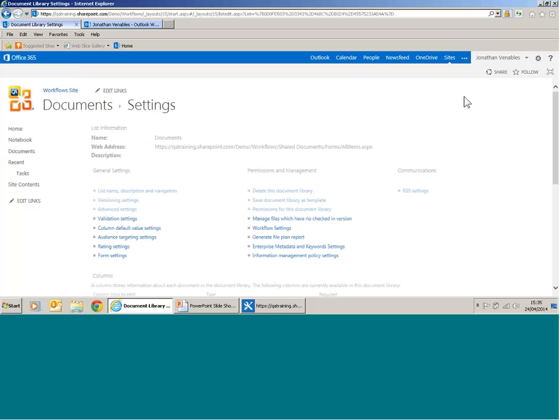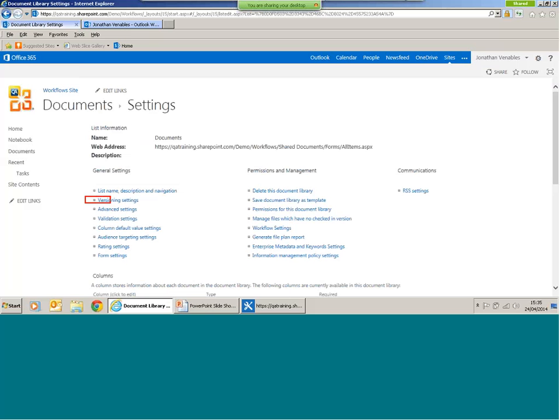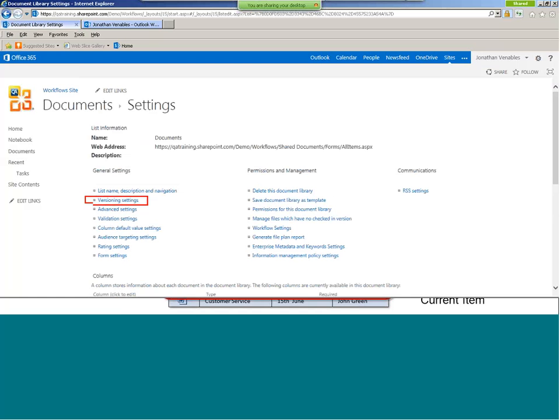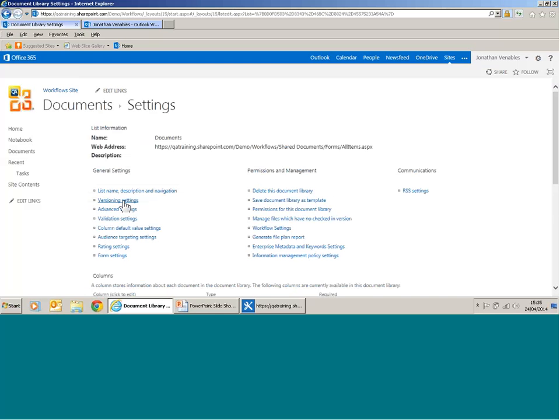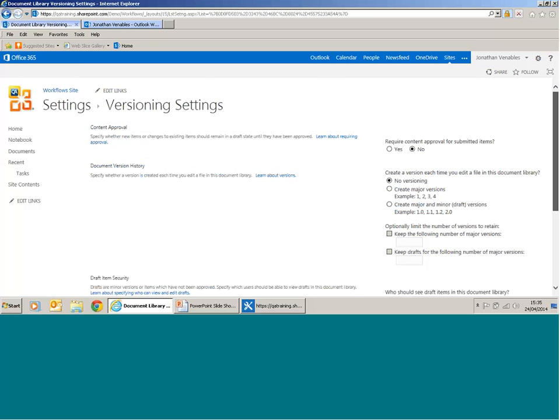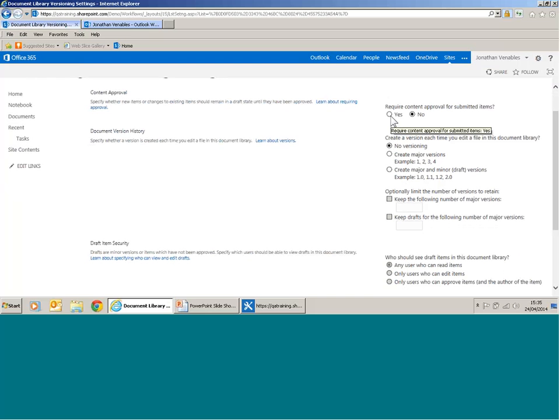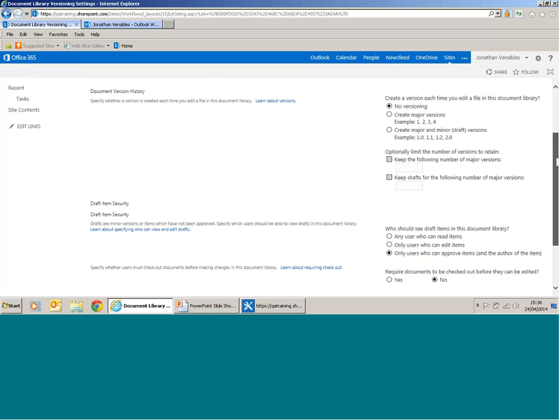And once I've done library settings, I'm going to go down to, on the left-hand side here, versioning settings where I'm going to give it a click. And, whoops, I think that's a little thing. There we go. I'm only after one thing. Right at the top here, just where my mouse pointer is going, okay, I've got this option that says I'd like to require content approval. So I'll say yes.